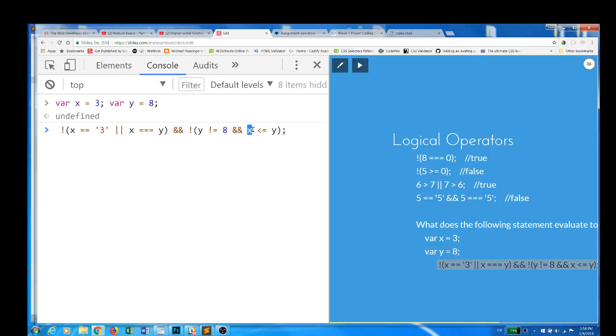But 3 is less than or equal to 8. That's true. False and true. This evaluates to false. We have a not wrapped around it. What's not false? It's true. So in the end, we have not true and not false, or false and true. The whole statement evaluates to false.